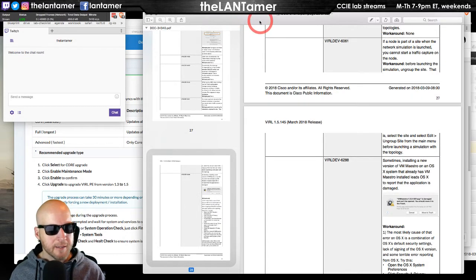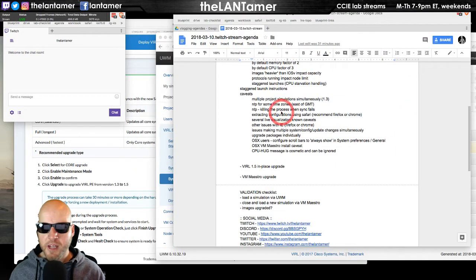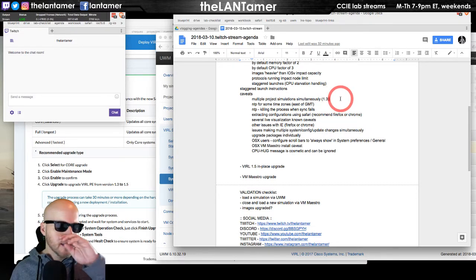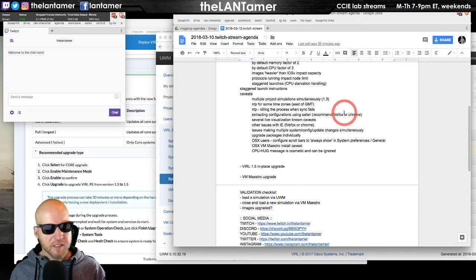I appreciate seeing that. So, on the caveats that were of interest to me, again, I'm a simple user. I don't have much customization, if any at all. I'm running a simple configuration. But these stood out to me. This has been a complaint by some: being able to run multiple project simulations simultaneously. That is not a feature of VIRL PE Edition. I don't remember which version it was that they disabled that, but some people were upset by it.